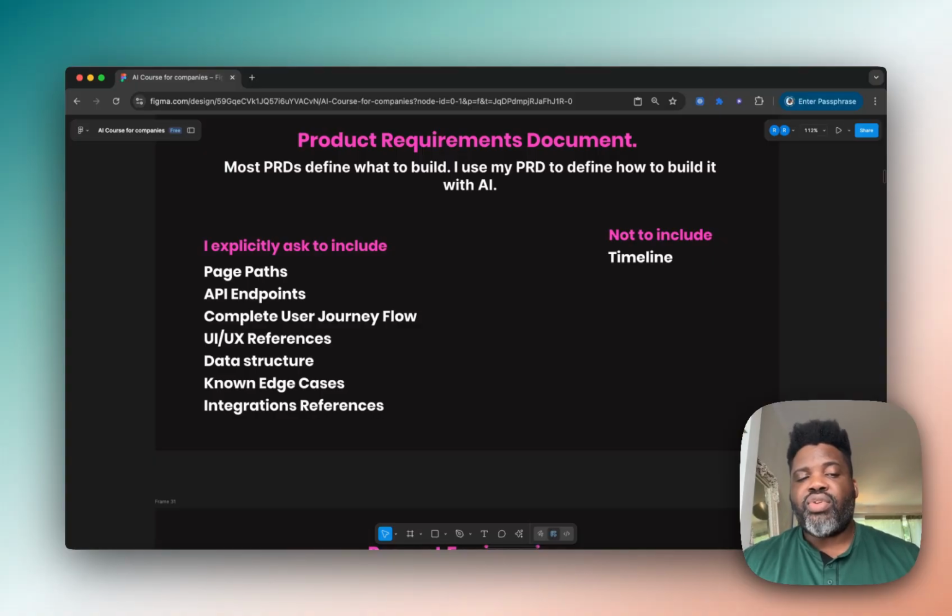And sometimes I will ask the AI to include any edge cases that it might have discovered or found that I might not have mentioned. And also there are the integration references. So if you have any integration with a third-party API, you want to make sure to include these in your PRD because you're going to use that PRD to generate the foundation for the application.